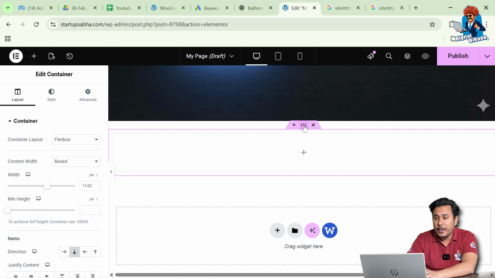Here we are going to add an image in this container, so I'm going to edit this container. As you can see, there is a six-dot button just above the container. I'm going to click on this to edit the container, and in the left side toolbar we have three kinds of settings. The first one is layout settings, the second one is style, and the third one is advanced.